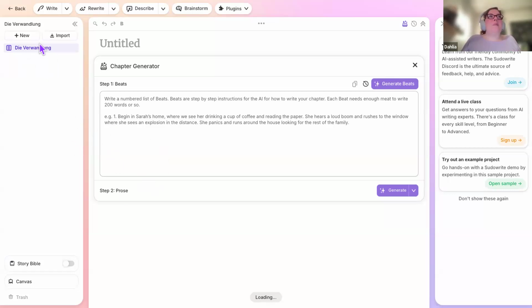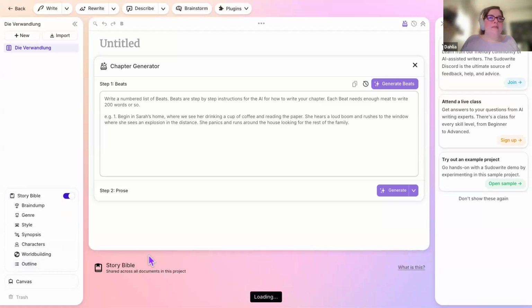But you've got the document here, and it's taking some time for loading. Anyway. Yeah, it's a bit slow. But once this has hopefully loaded, you'll see that it gave information about genre and style, it made a synopsis, it filled out some characters and world building, and an outline.